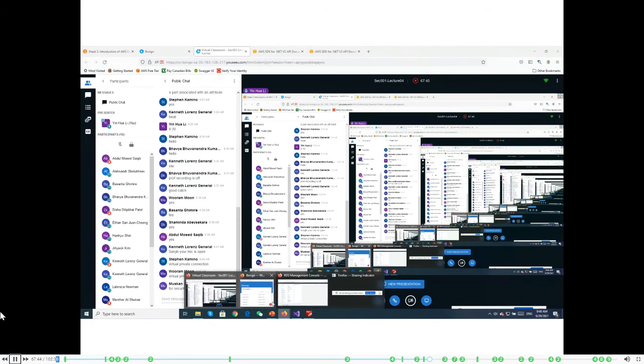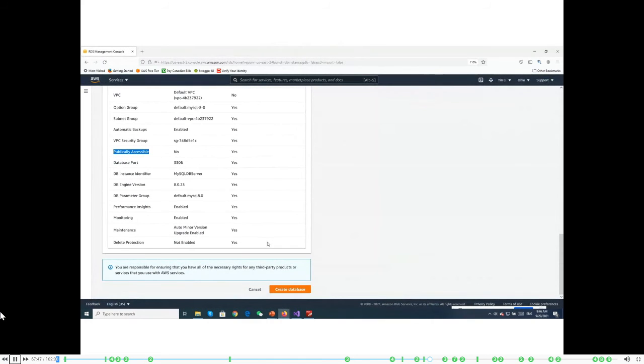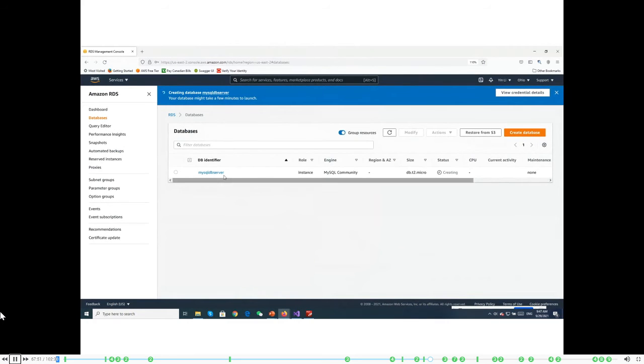But in our case, for this demo, I need to change it later, because otherwise I'm not able to access it through the internet. Anyway, I just pointed that out. So create a database. This may take 2 or 3 minutes.